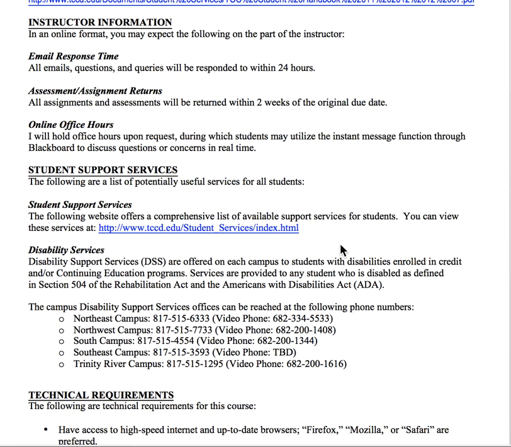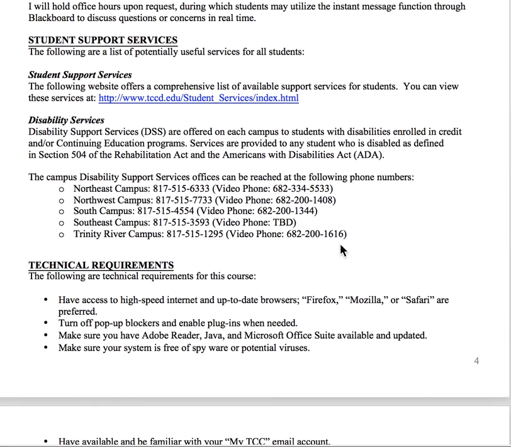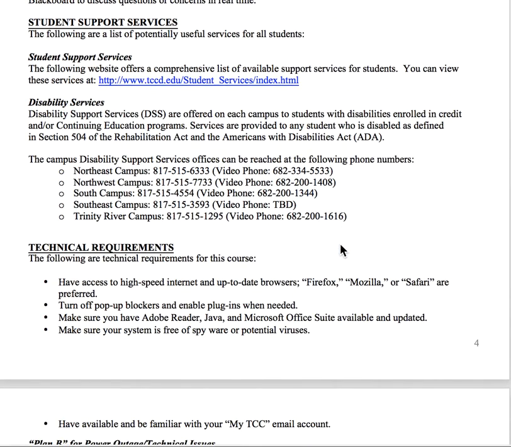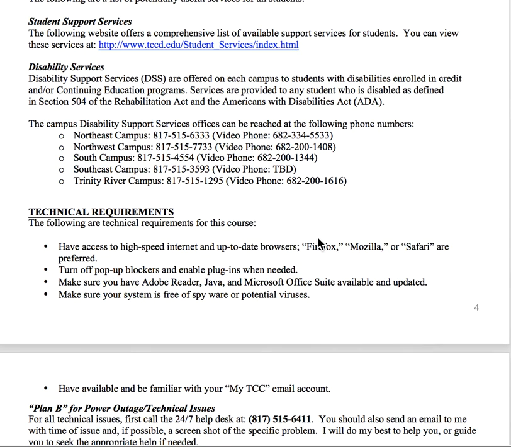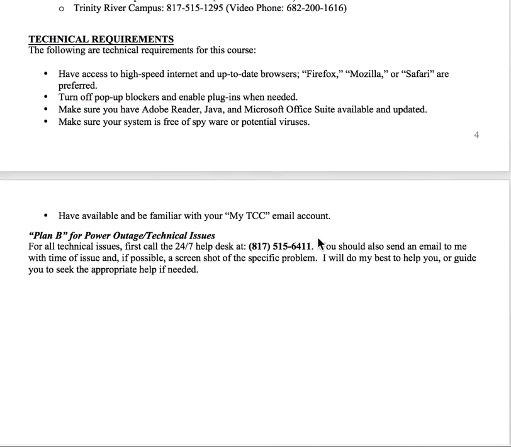There's an instant message function I will show you on the website. You can actually chat with me in real time, but that's only upon request. And if you need student support services, all the information is here. Here's the list of available services. If you have a disability and contact the DSS, you can tell me directly if something needs to be accommodated, or you can talk to them and they can tell me if you'd rather remain anonymous. And then technical requirements.